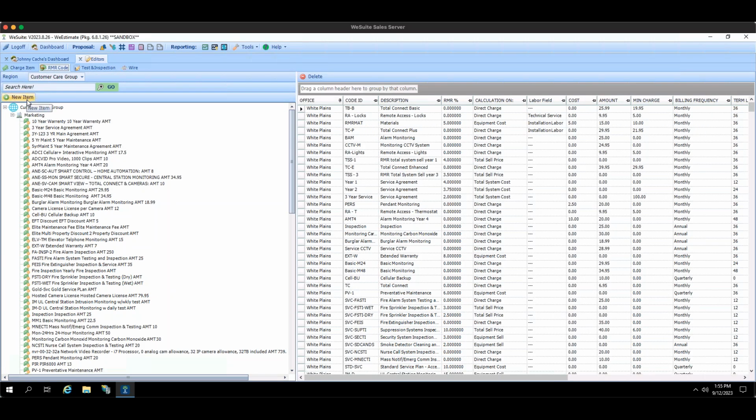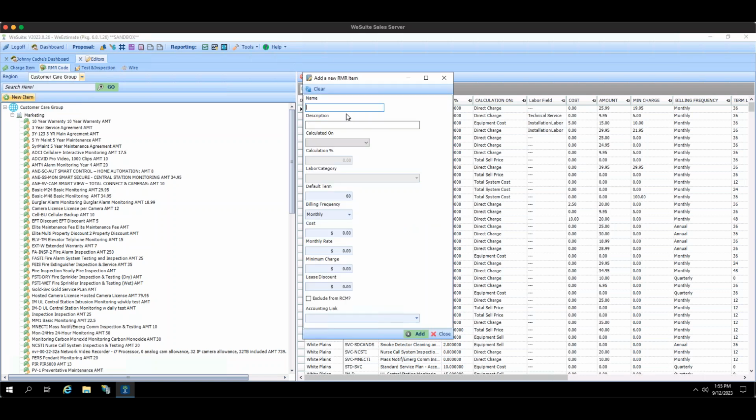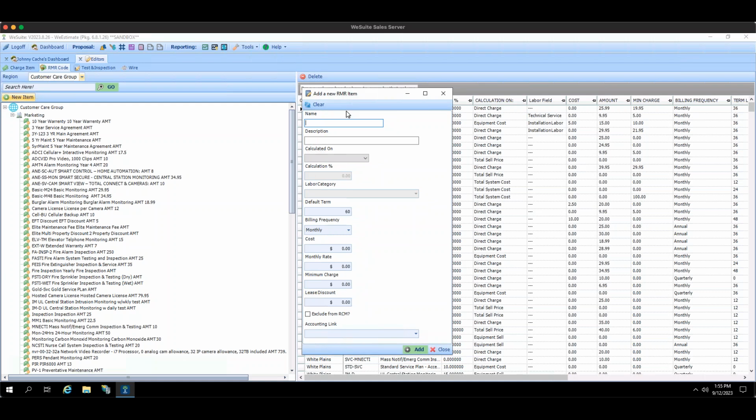Same thing goes for RMR items. The RMR items are a slightly different process. You have the ability to select your region. Then you have your new item. New item gives you essentially the same window, just tailored more towards RMR items. You have your name, your description, what it's calculated on.